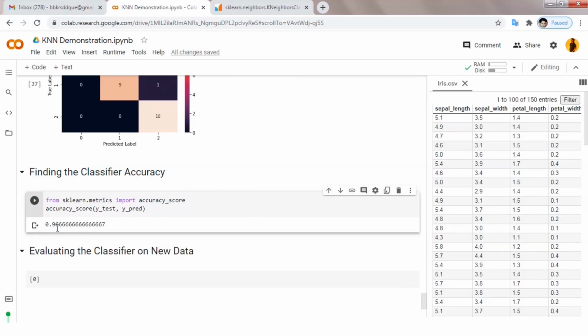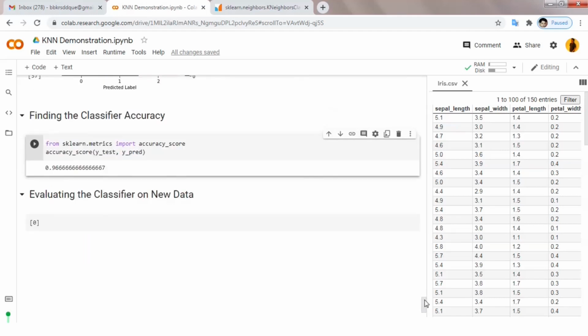As you can see, the model is almost 97% accurate. That means it identified 29 observations correctly among the 30 observations. 29 by 30 is almost 97% accurate. This is the k-nearest neighbor classifier model.